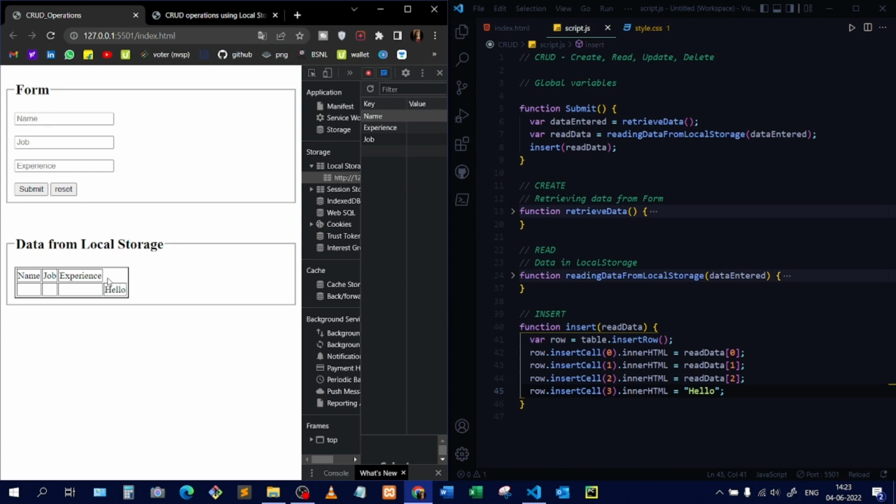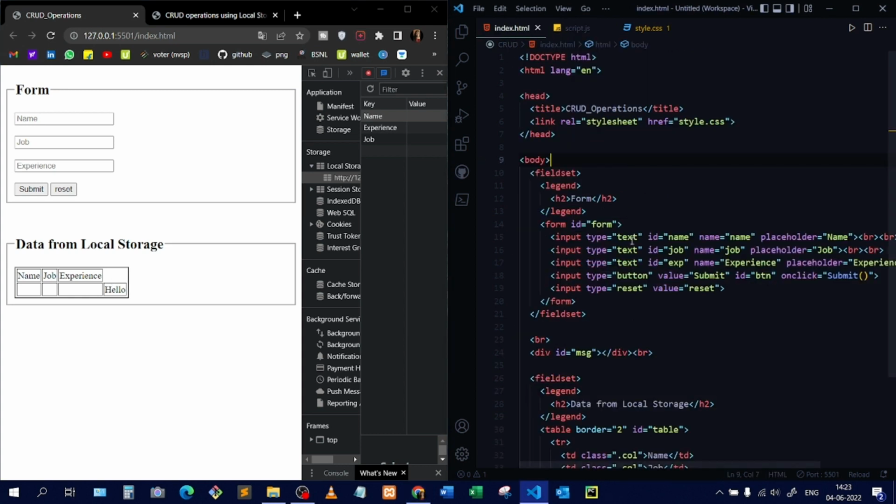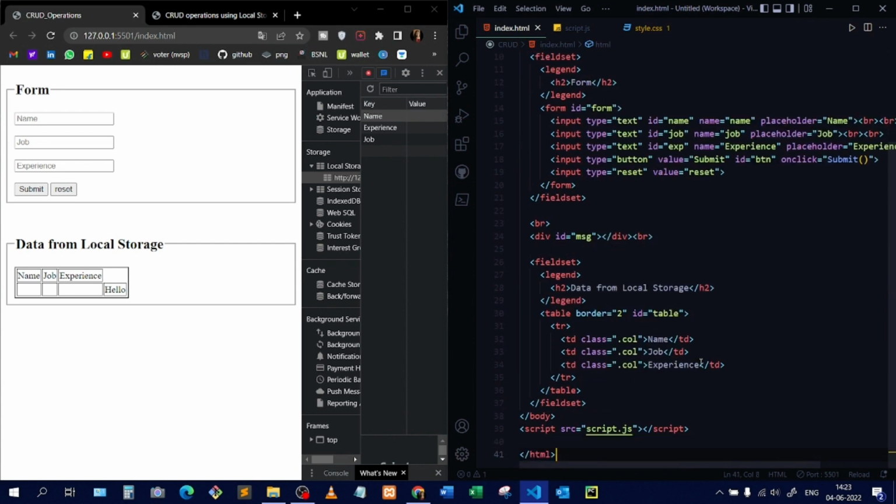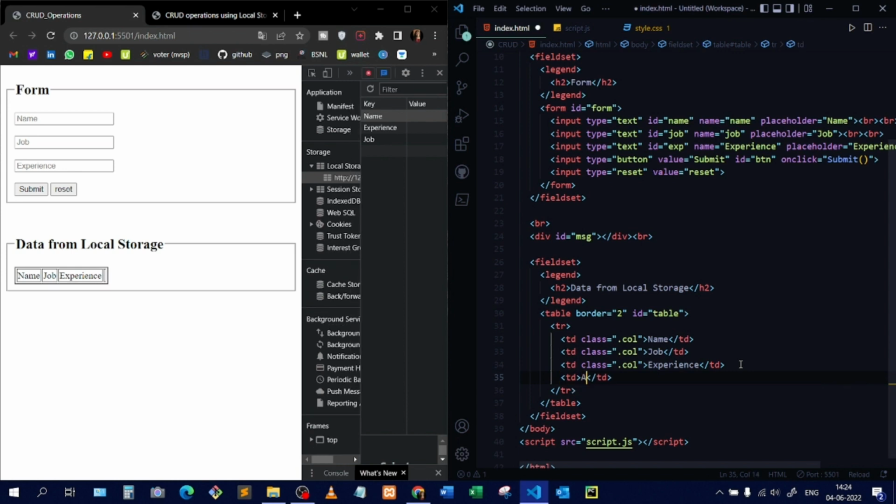So I'll have to create another cell in my HTML file. So I'll go back to my HTML file and scroll down and add a td element over here, and I'll name it action, and I'll give it the same class. So I'll just copy paste it over here and click save. Now here you can see the action heading is created.